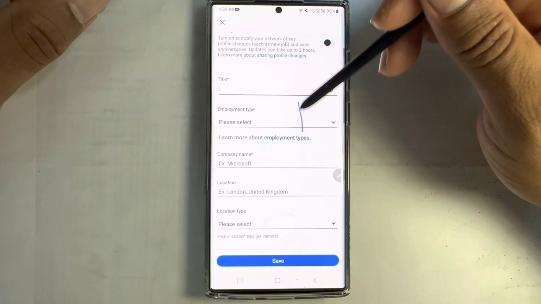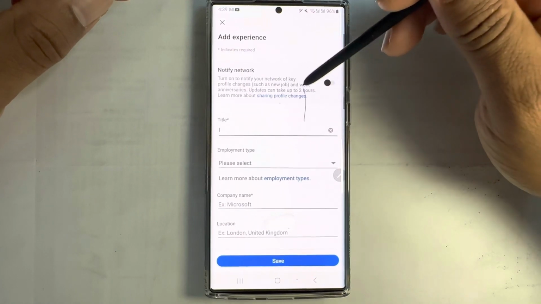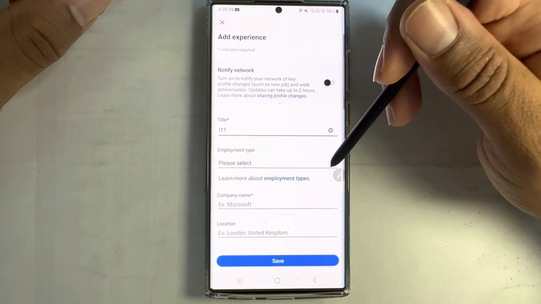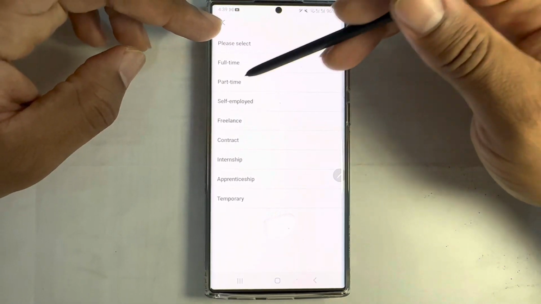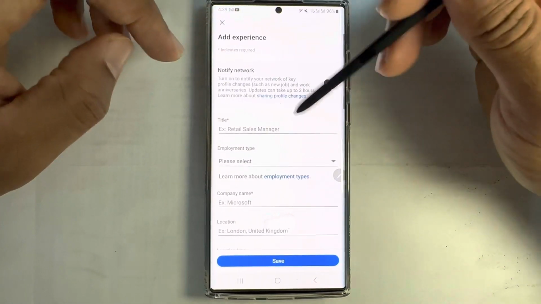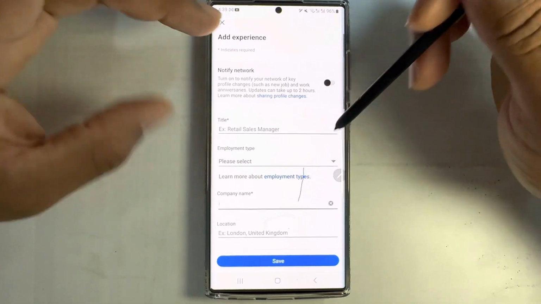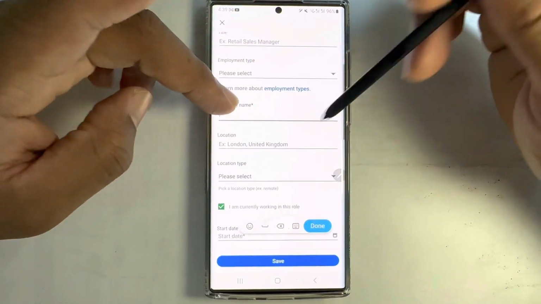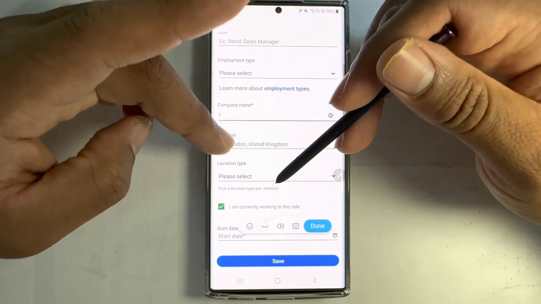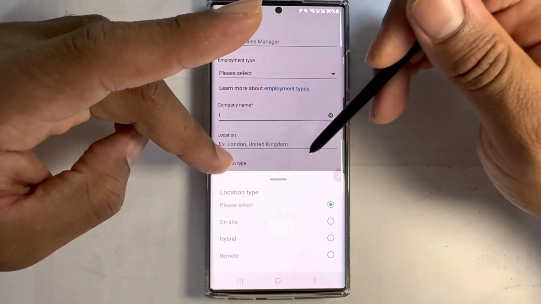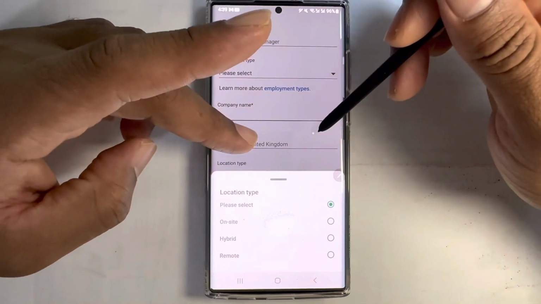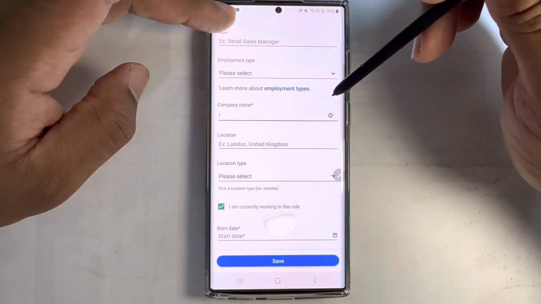Now, when you're putting information about your current job, they normally ask you for the type of employment. As you can see, is it full-time? Is it part-time? Or self-employed? Now, I leave this up to you for you to choose. You can then put the location of your job and the type of job. Is it on-site, or is it hybrid or remote? It's just totally up to you.